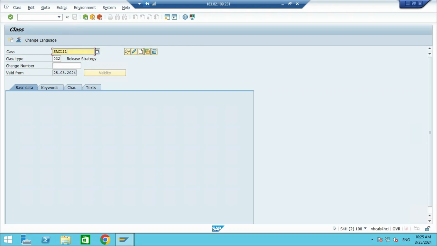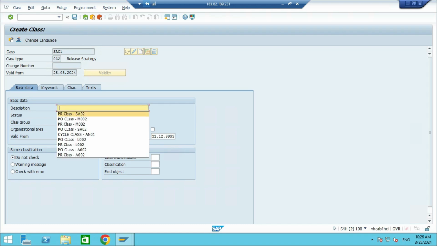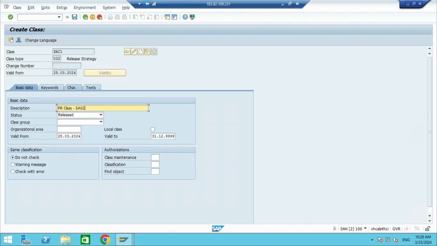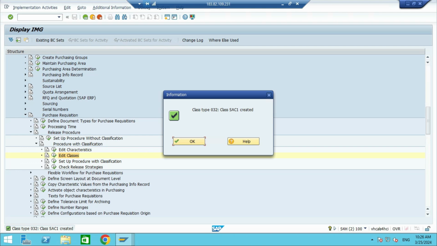So we need to enter the class variant SAC1, then the class type 032, release strategy, create, enter the description for our class, PR class SA02, then select character. Here we need to enter the variants T6 and T7 which we created. The first one is purchase requisition document type, second one is plant. Then save the data. The class type 032, class SAC1 was created.